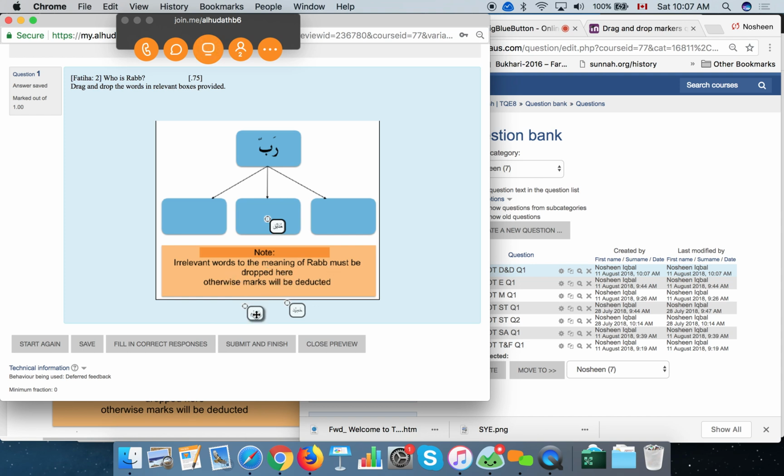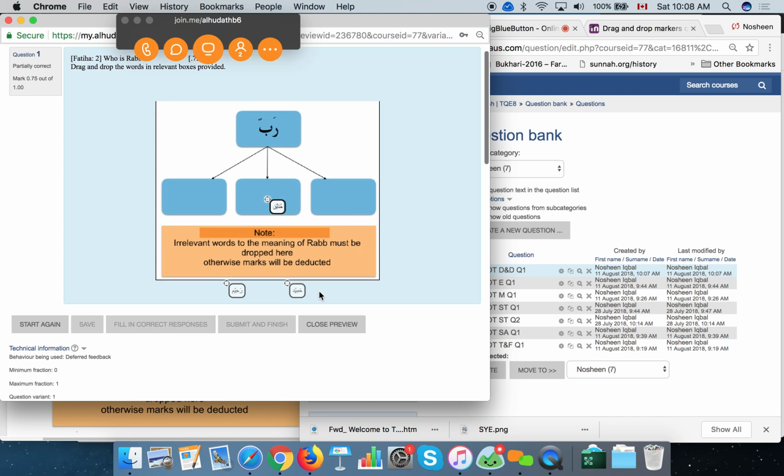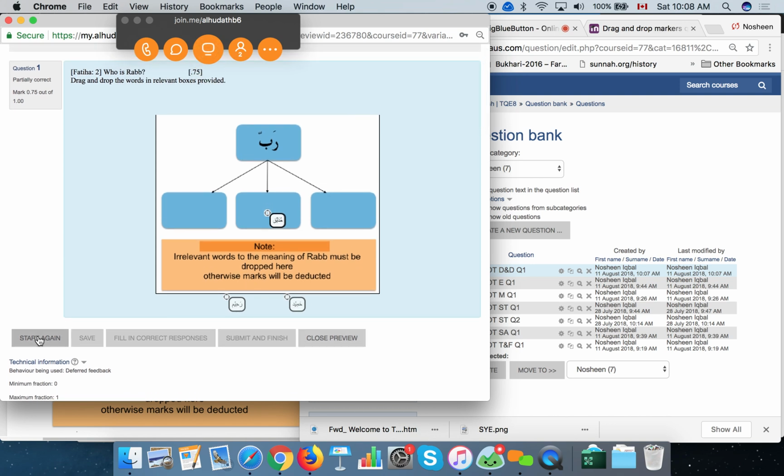We just save. So we can give lots of incorrect options and only give them this chart next time. So if there are some incorrect answers added, they can be left on the bottom. So that's what we can do. This image was created initially, keeping in mind that all the markers must be dropped on the image. Submit and finish. I'm going to have one less mark because I removed Rahim. Okay, 0.75. I'm going to start again.